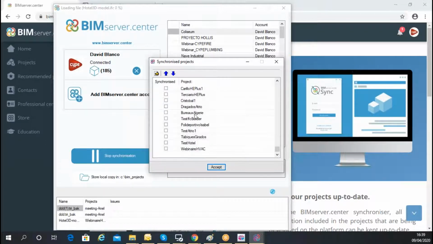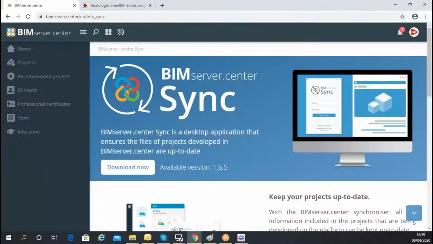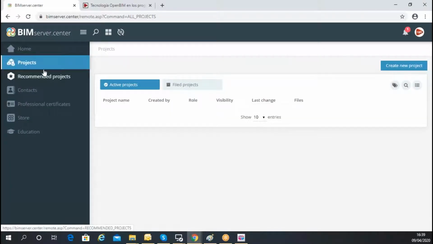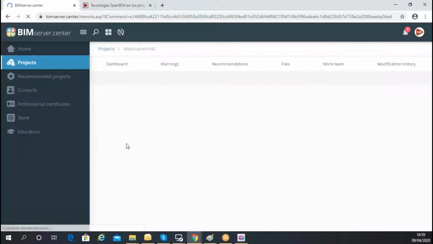I'm going to only activate the webinar HVAC, or any other. For example, this is a test hotel I did before. Only these two, webinar HVAC, okay? As you can see here, it's automatically synchronizing the model with the platform. It is going to export it with the synchronizer. So I'm going to minimize it, refresh the project tab, and now we will be able to see the 3D modeling here. I can see there's one IFC file of 15 megabytes.